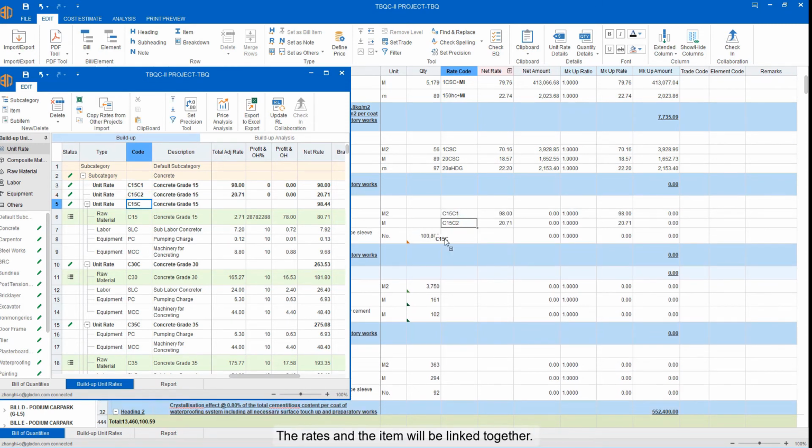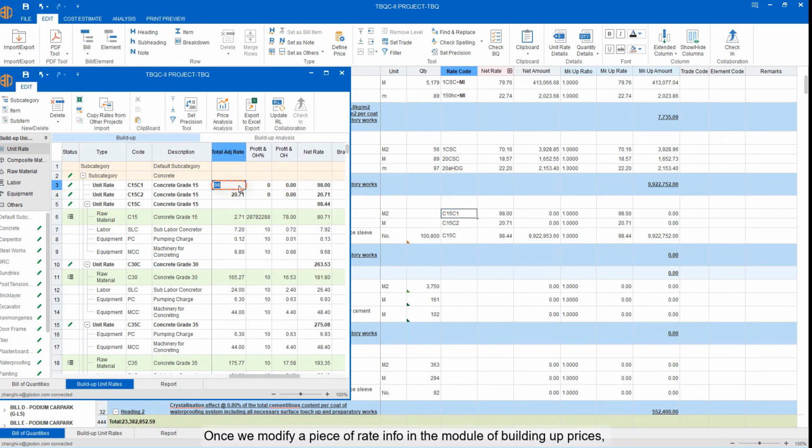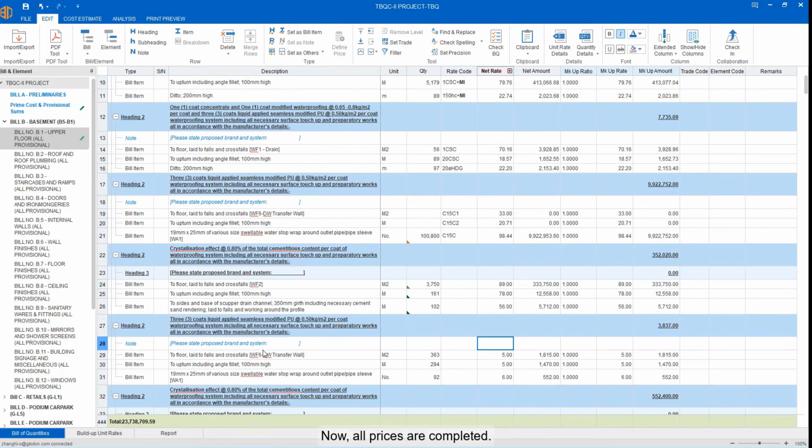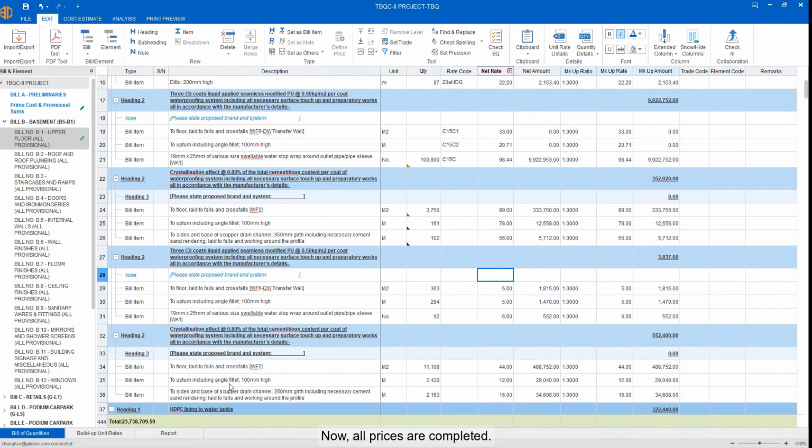The rates and the item will be linked together. Once we modify a piece of rate info in the module of building up prices, the prices of related build items will also change. Now, all prices are completed.